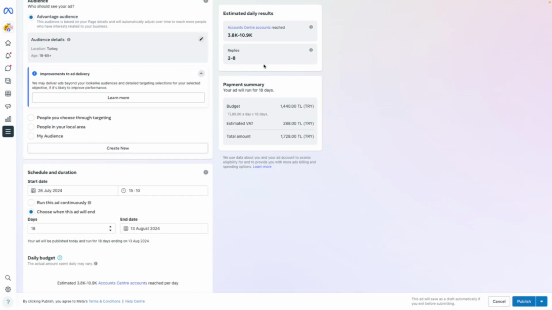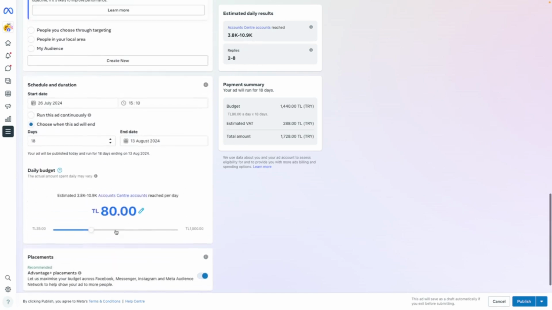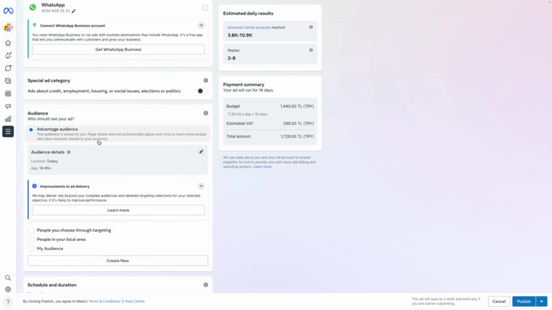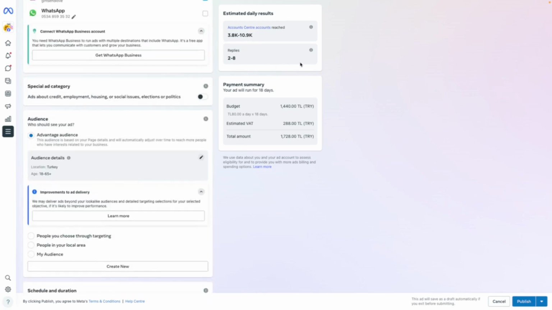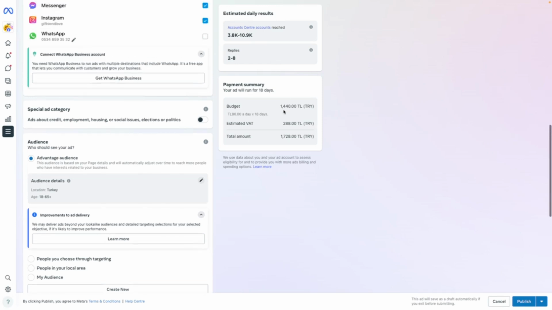And Facebook gives you an estimation of how many accounts your ads will reach, which is here about 4,000 to 10,000, and getting 2 to 8 replies. If this number doesn't make sense to you, of course, you can play with the budget, play with the audience, and reach a number that is aligned with your marketing goals. Of course, this is not something that you can solely rely on. This is just an estimation. It could be higher or lower than this amount.